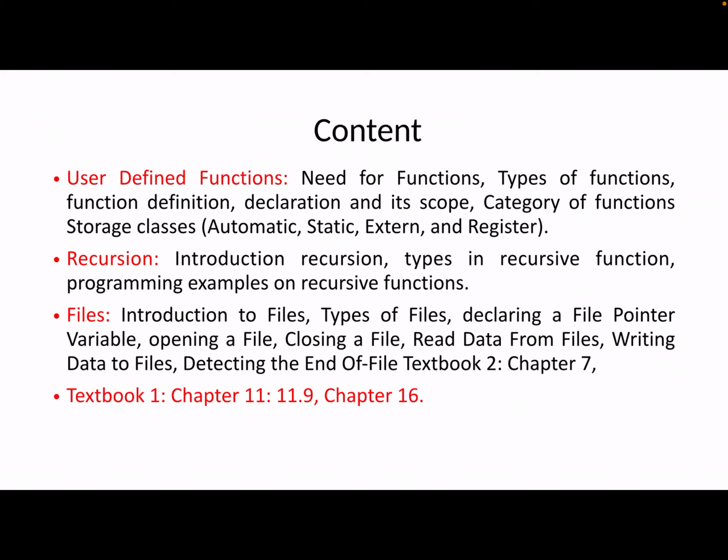Now in the next topic, recursion, we are going to discuss the definition of recursion, types of recursive functions, and programming examples on recursive functions. And the last topic of this module is files. Here we are going to discuss introduction to files, types of files, declaring a file pointer variable, opening a file, closing a file, reading data from files, writing data to files and detecting the end of the file.